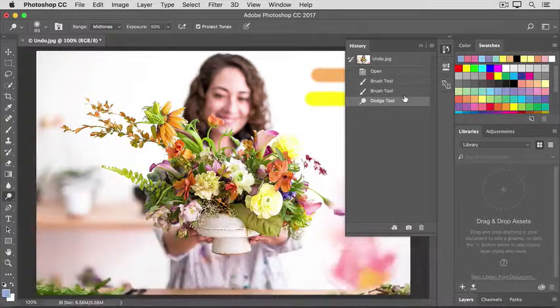And the second thing to keep in mind is that when you close the image, whether or not you save it, your history disappears. And the next time you open the image, the History panel will be cleared out and will start again with a fresh history.